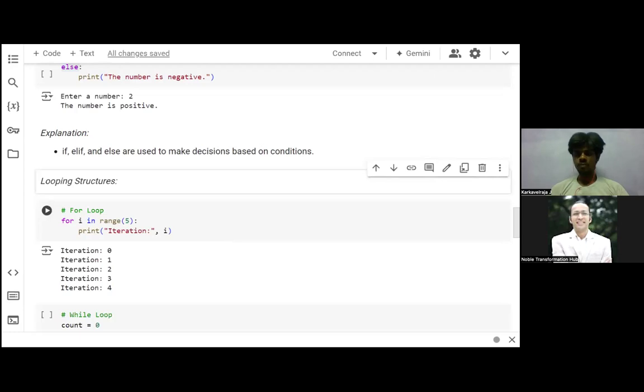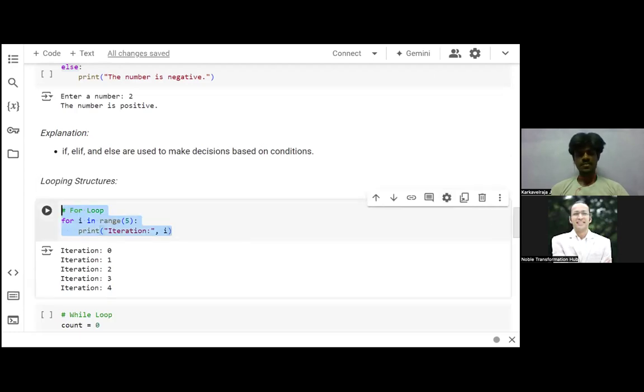We have a for loop. Just go with this syntax. For i, a variable, in range of 5. What this range of 5 will do is start from 0, 1, 2, 3, 4. That's it. It will not include 5. We need to consider 5 minus 1, because in Python, counting starts from 0: 0, 1, 2, 3, 4. That's it. We have 5 numbers.